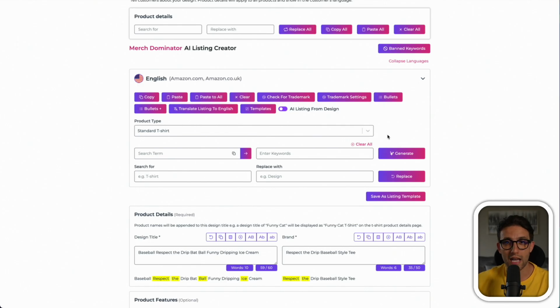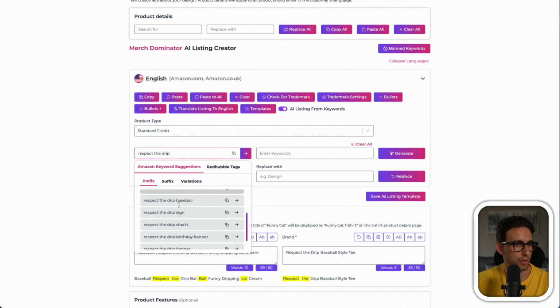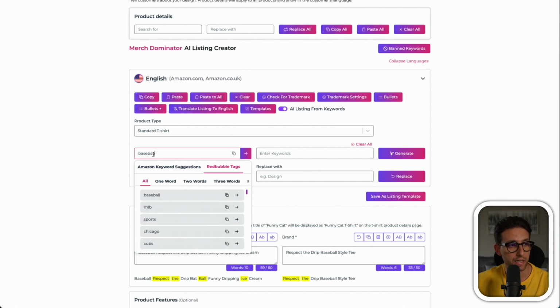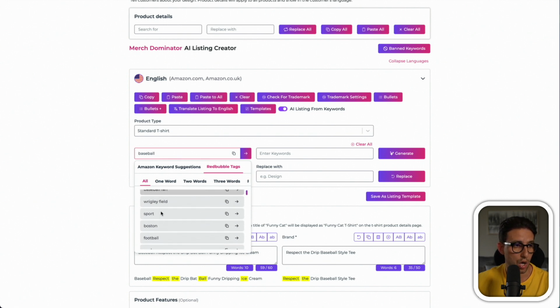Let's say you want to have full control over the keywords that you want to use. You can simply toggle this off and make it AI listing from keywords, and come over here and type, for example, respect the drip, and it will give you keywords, prefix, suffix, and variations. And you'll also get Redbubble tags where you get multiple keywords that have high relevance to your original keyword. If you want to know all the relevant keywords to baseball, check this out. Loads and loads of great keywords that you can use.